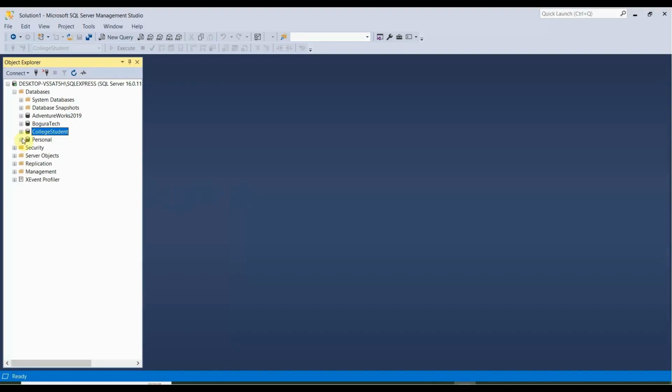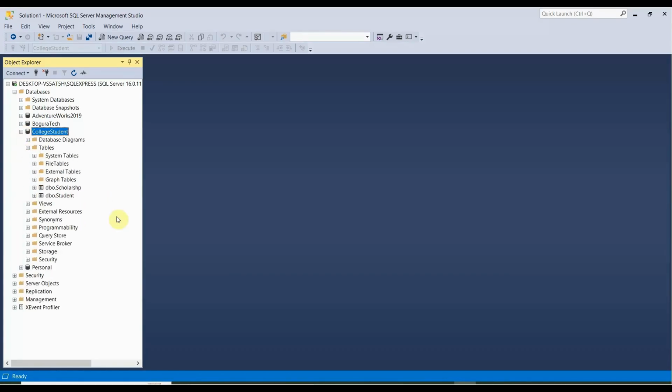We have a couple of databases over here. Here is the college student database. We'll work with that. Expand that one. We have tables in here, let's say the scholarship and student tables. We need to first see what data we have in our student table. We'll create a backup for student.